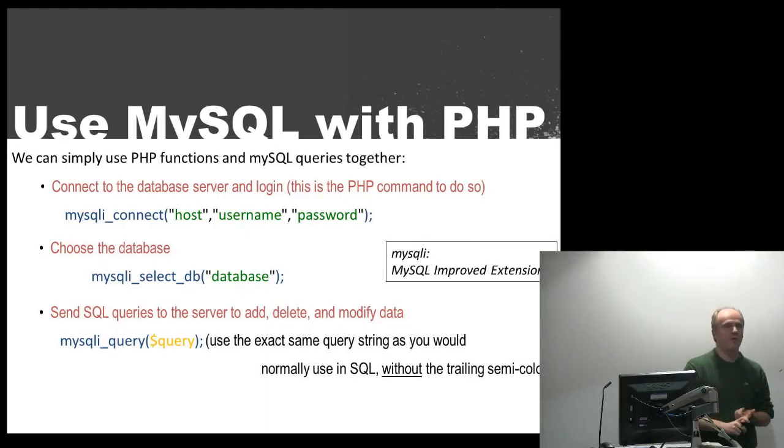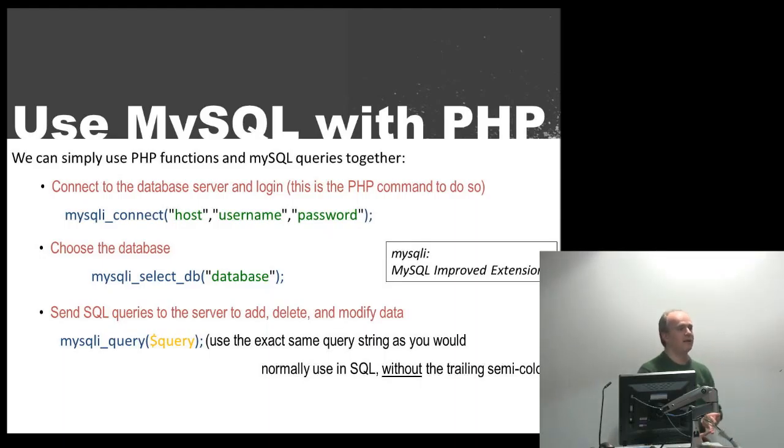So you connect to a server with mysqli_connect. You select a database, and now you are rolling. You are just entering MySQL commands, the same we have seen before. The only thing is that since the command is between brackets, we don't want a semicolon at the end of your command, as you would do in MySQL.